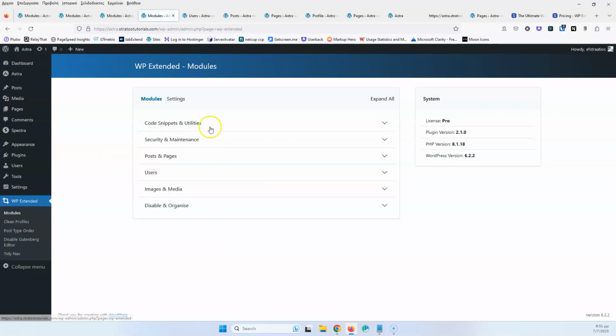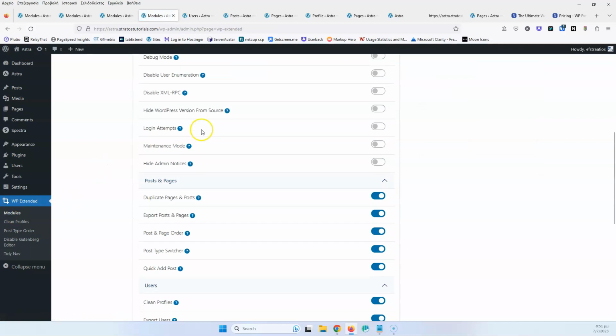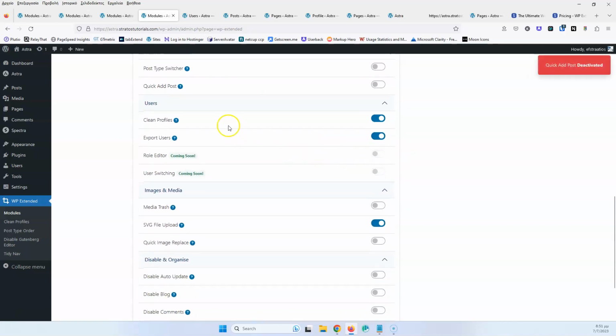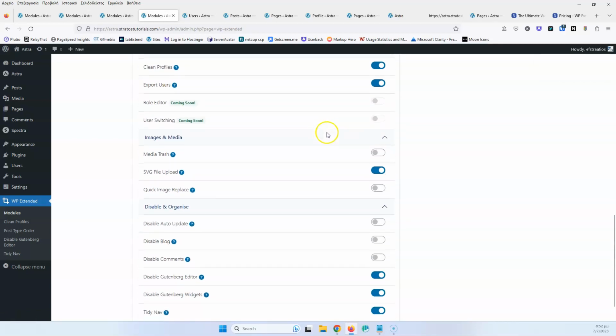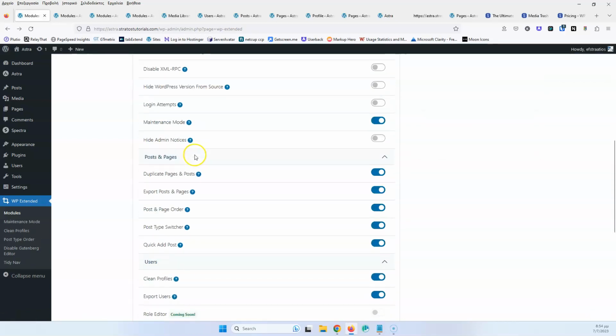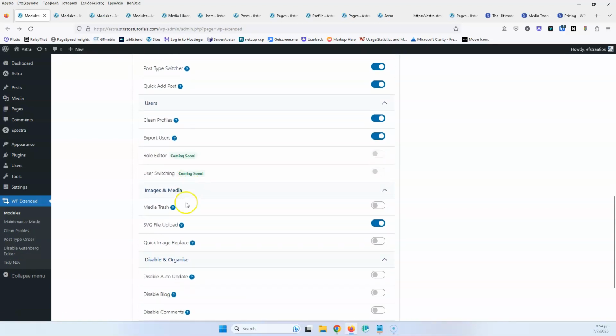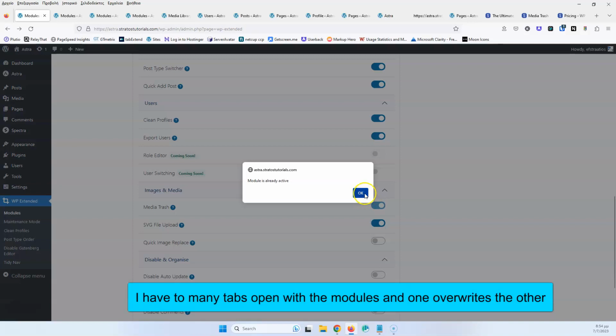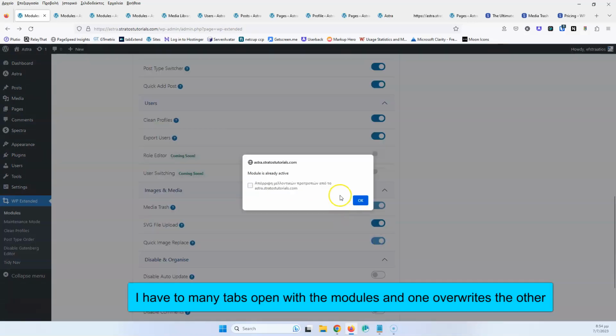Let's go back into the modules and expand all. Let's scroll down, and I'm going to disable those because I have already talked about those. Okay, we have the clean profile, we have the export users, which export users of course. Next we have the media trace as I have enabled, and the quick image replace. Yeah, it's not enabled. Okay, let's enable that and enable that.